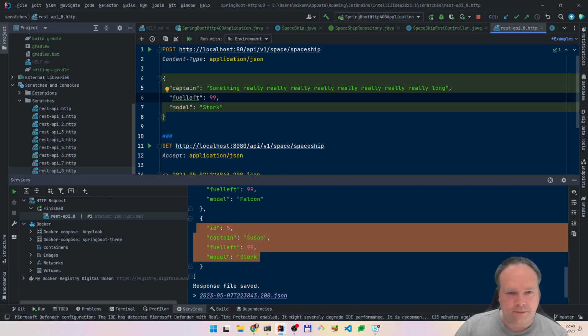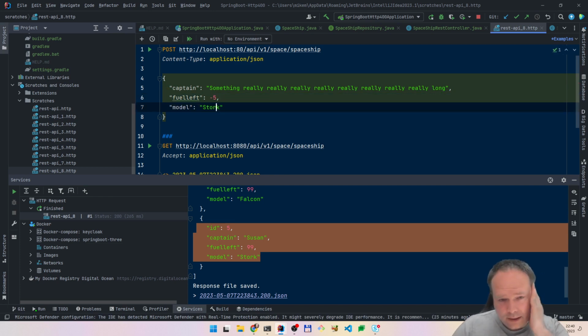So instead of that, we're going to fix that. Fuel left also right here. We could just say this is -5% left. That is not possible to give that value. And then the model right here. What should we do with model actually? The model actually just contains an underscore, so this should start with a letter. It should not start with underscore, right? That is the situation we have right here.